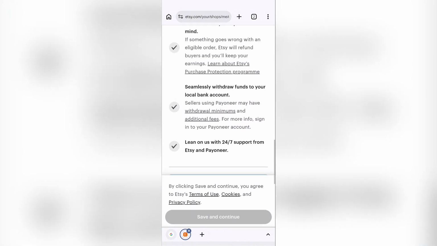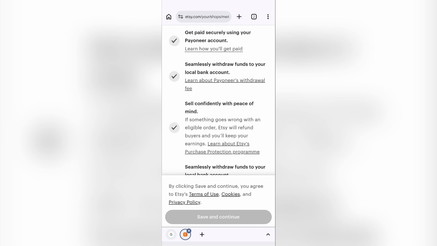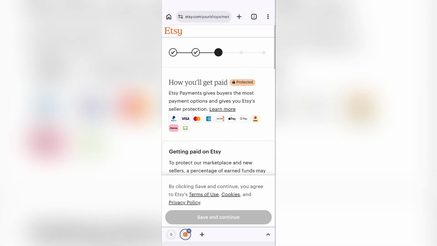And after that, you can customize your shop and change the appearance of it, and after that you can very easily use your Etsy seller account, and this is how you create it.